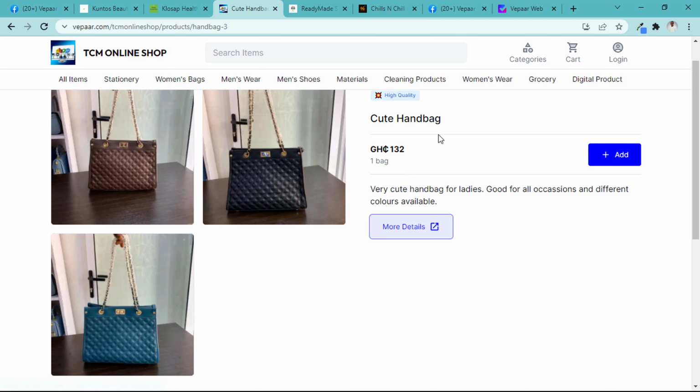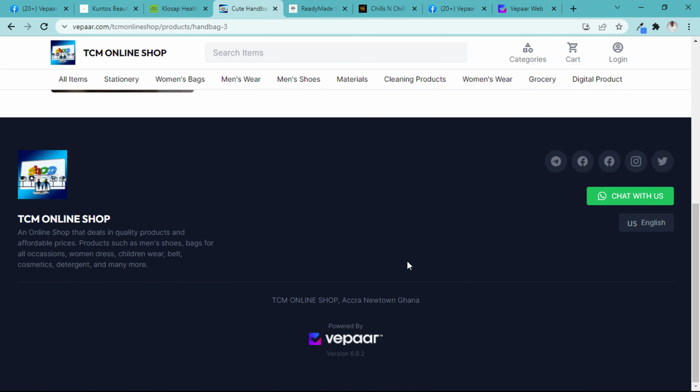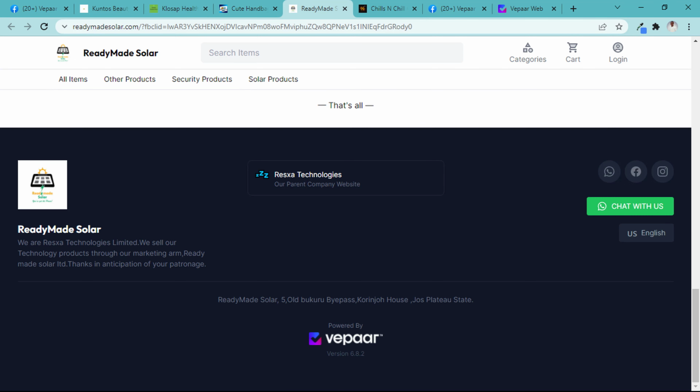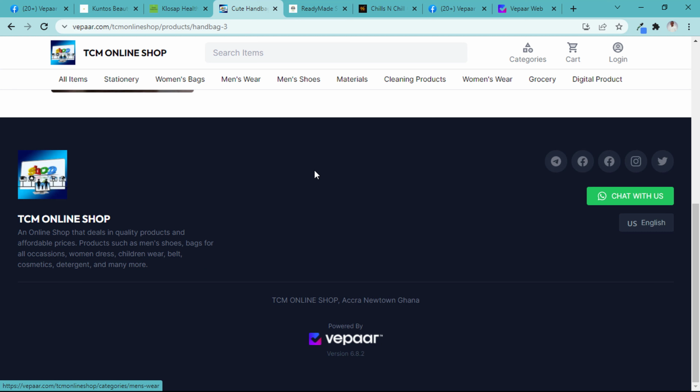Other than that, let's move to the footer. Something is missing here. Something is supposed to be here, which is not there. So you should fix that. Very, very important. Let me confirm what's supposed to be there. Okay, yes, an external link to something else other than your store.